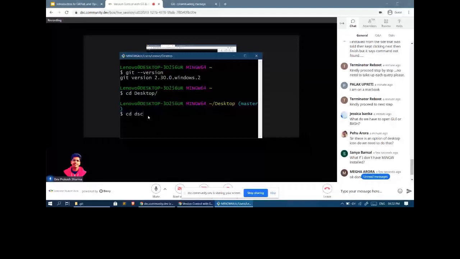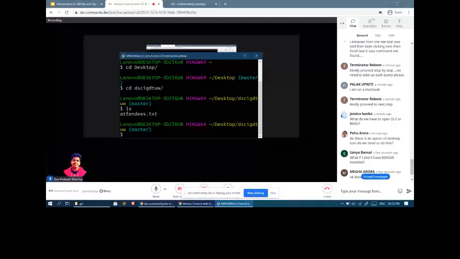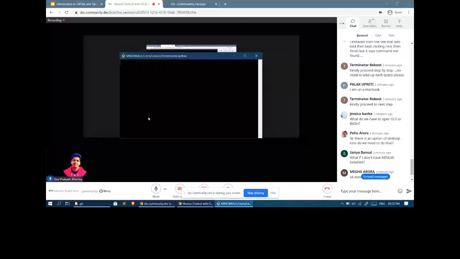All right, so we have created a file. If you type ls, it will show you the list of all the files inside that particular directory. You will see attendees.txt there. Once we have made this directory and this file system, we have to convert this file system into a Git repository. How can you do that? Just by typing git init.